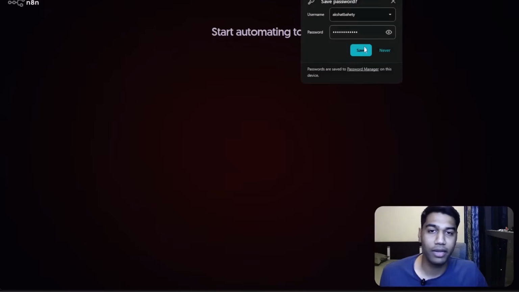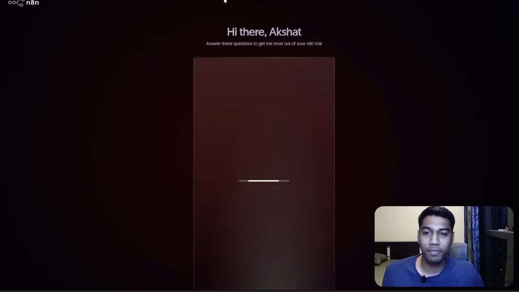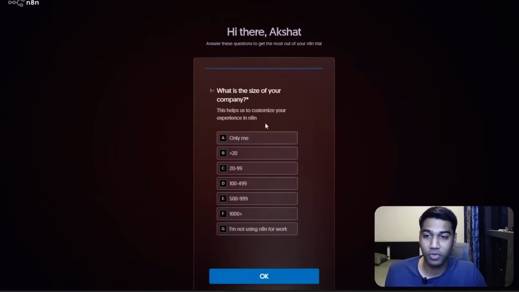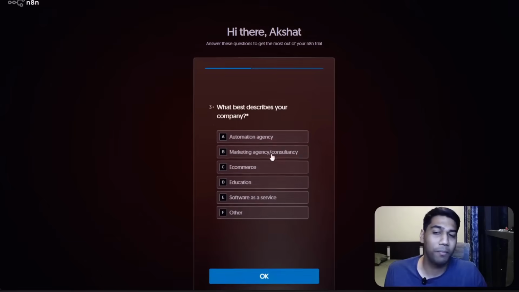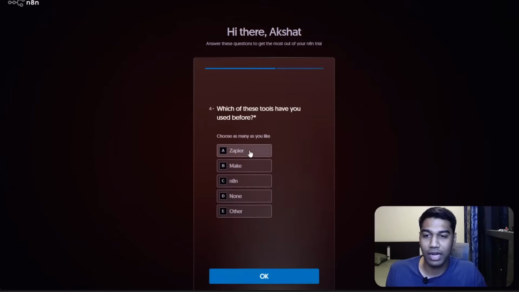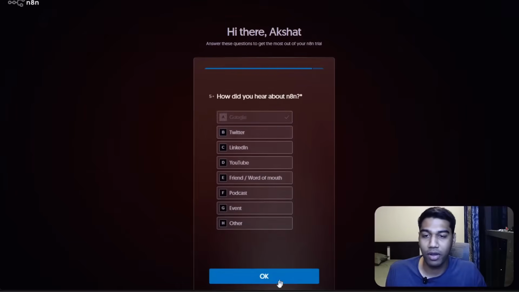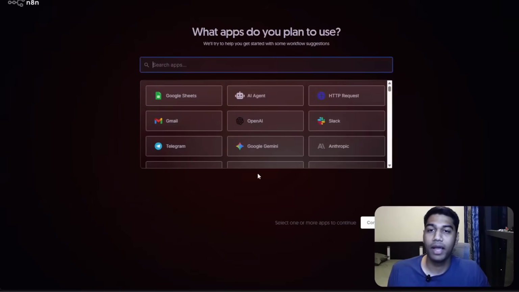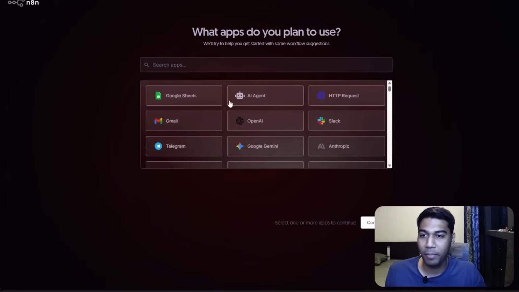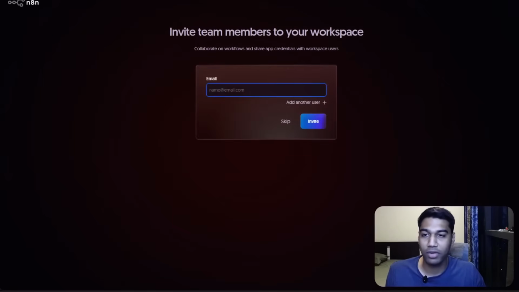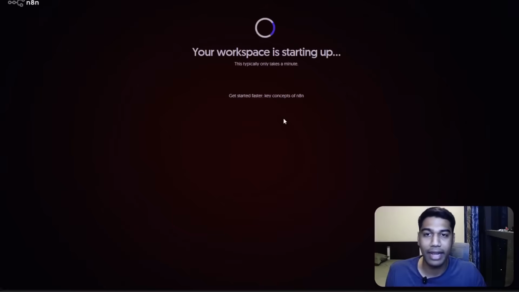Once you do that, you can save the password if you want. You will get a couple of questions that you can answer. This is just a quick survey, and they're using Typeform. So I'm just going to write only me, and I'm just going to fill in the ID. You can mention anything here, it doesn't matter. And I'm just going to select that I've used Make and n8n both. Now you can select multiple apps that you can technically select here, which will get you started. We don't need anything here. So apparently it asks us to do it, we are just going to click on continue. And I don't want to invite anyone else.